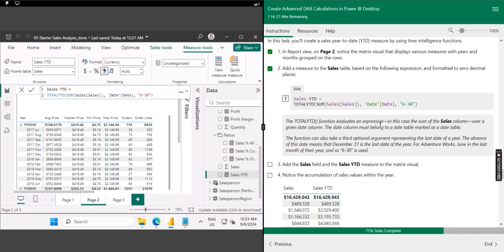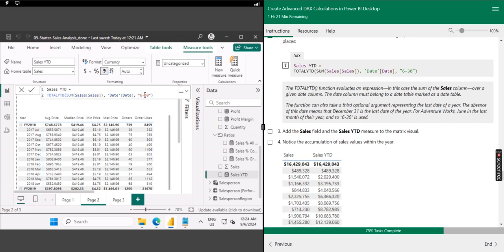The YTD function evaluates an expression, in this case the sum of the sales column, over a given date column. The date column must belong to a date table marked as a date table. The function can also take a third optional argument representing the last date of a year. The absence of this date means that December 31 is the last date of the year. For Adventure Works, June is the last month of their year, and so 6/30 is used. Fine. So you can see the last month has been used here. If it's December, then it will be 12/31.